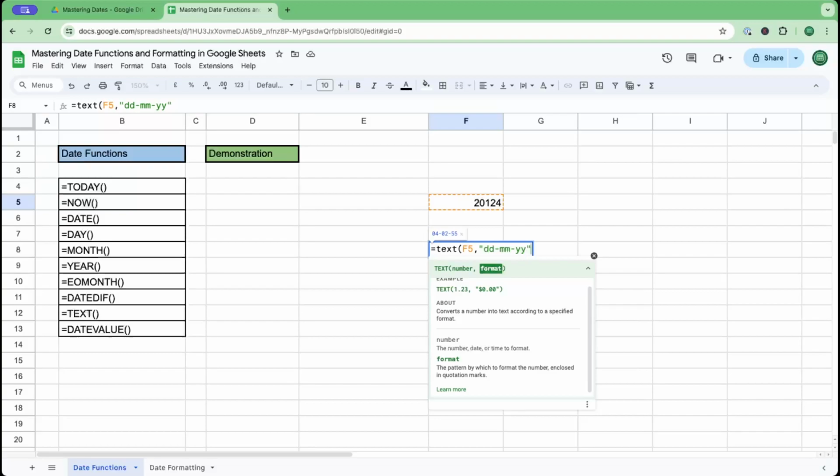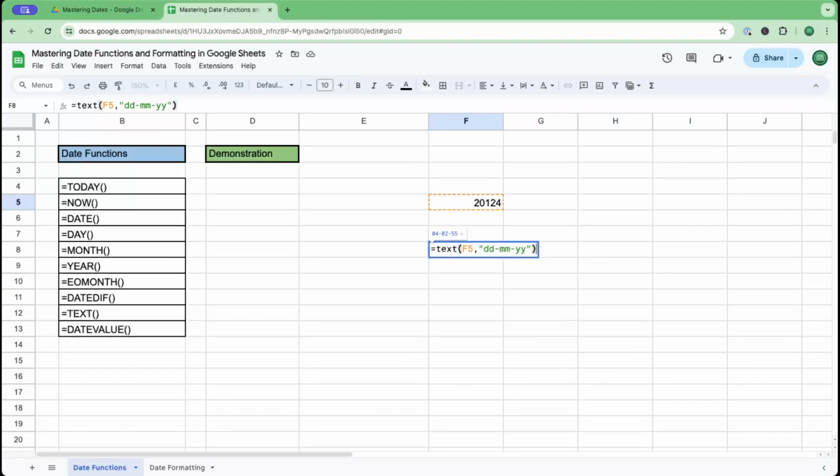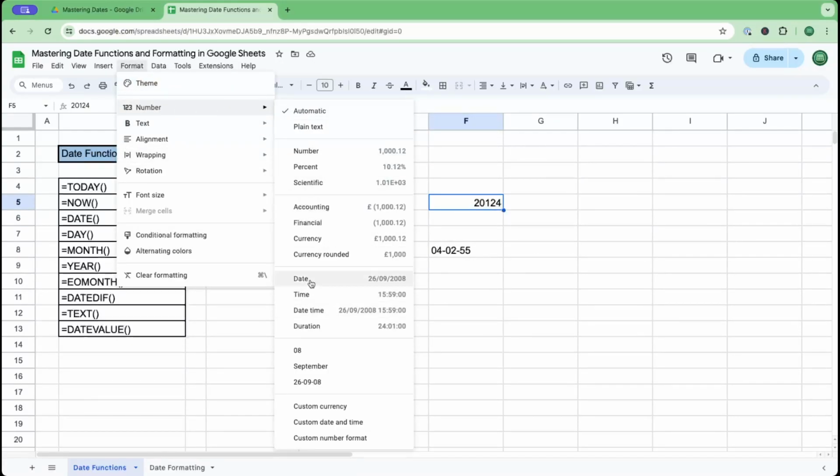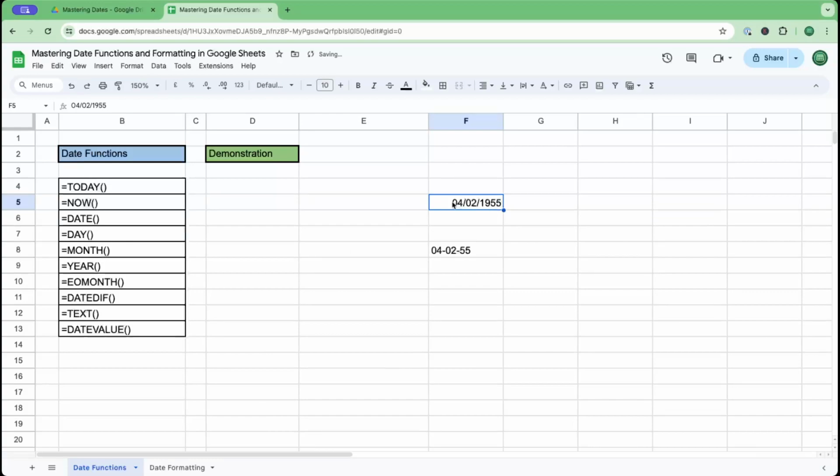I close the brackets, I close with the parenthesis, and I hit enter. It's stored like the number, the 4th of February, 55. If I would, for example, go here, and I want to check if this is correct, I can select the cell, format number, and I go to date. And indeed, it's the 4th of February, 1955, that number.